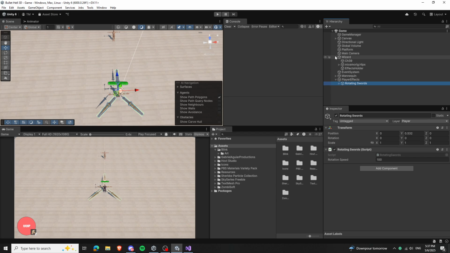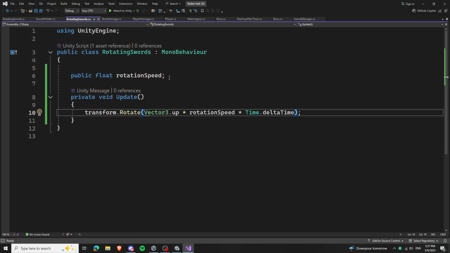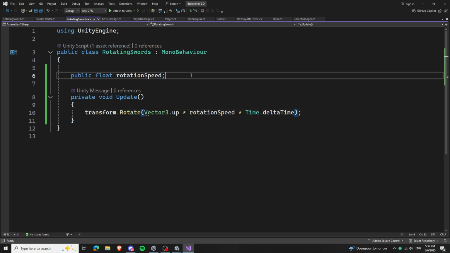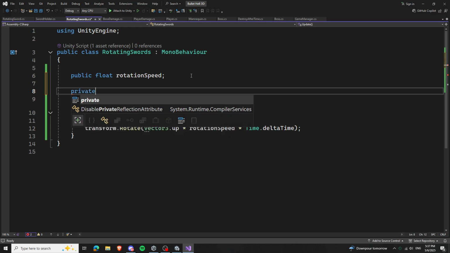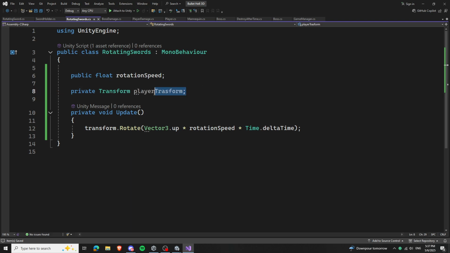We need to find the player first, the script. So this will also every frame teleport to the player. Okay, so to do that, we first need to know the transform of the player. So transform player transform. And since we have multiple characters, and that character will not be in the scene when the game starts, we spawn it from a script. We have to find the transform of the player by script.